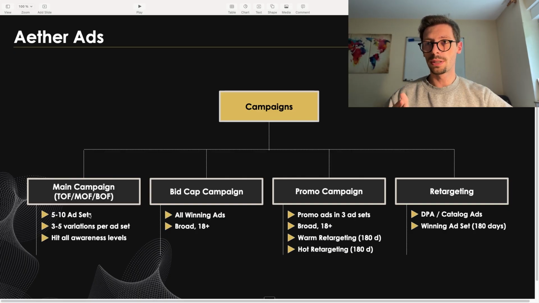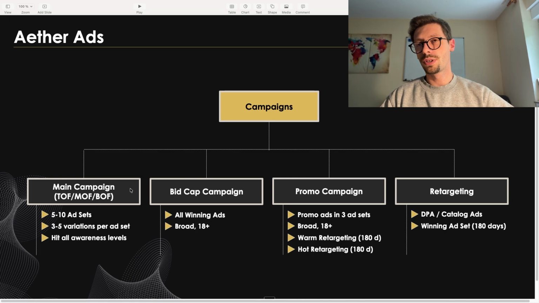This is why we have the main campaign where we run all the tests, where we have all the winning ad sets, where we hit all the awareness levels. This is basically the main campaign where we do everything. So we run this on max volume. Why, I will explain later when I go over the bitcap campaign. We run this on max volume, so we have always a steady ad spend every single day, and that we can control the budget and actually scale it up.